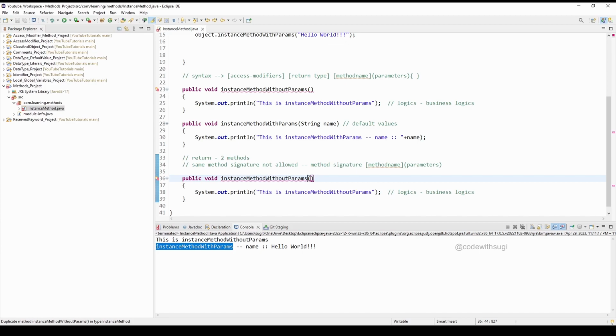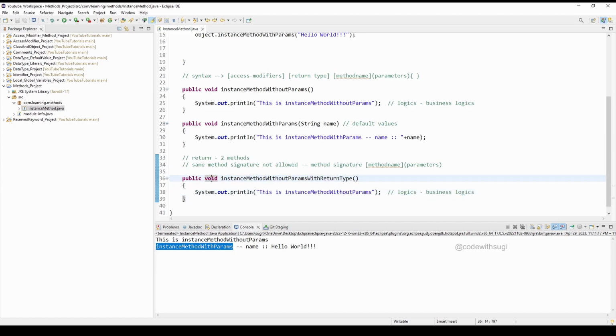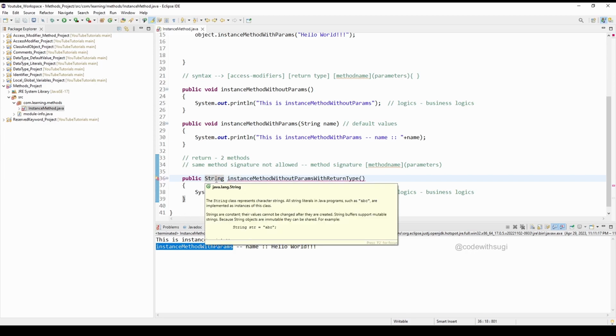Instance method without parameters with return type. So now see, it's not complaining anything. Now it's fine. What we have mentioned is without parameters but with return type. So we have to specify some return type, right? So we all know whatever we have inside the println is a string. So now I'm trying to return that string value. Okay, so I have specified string over here.